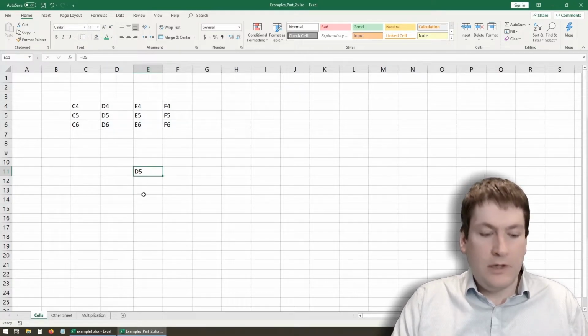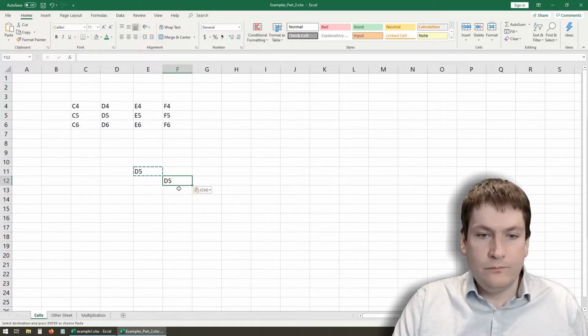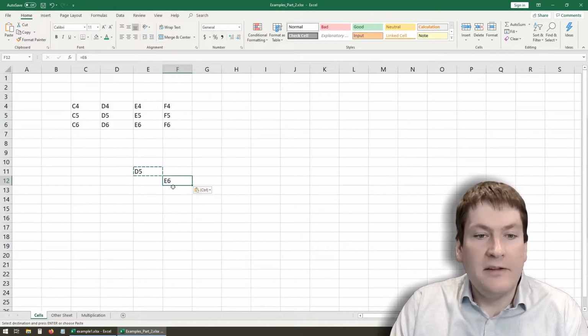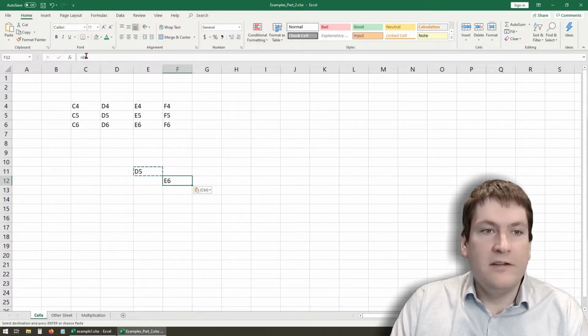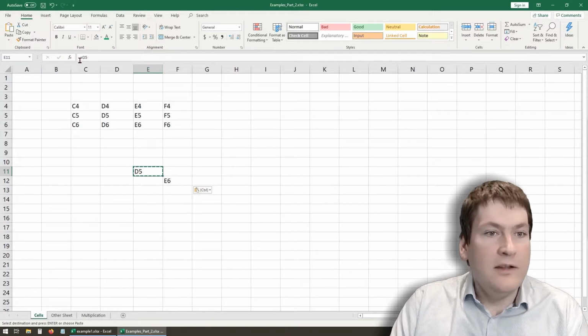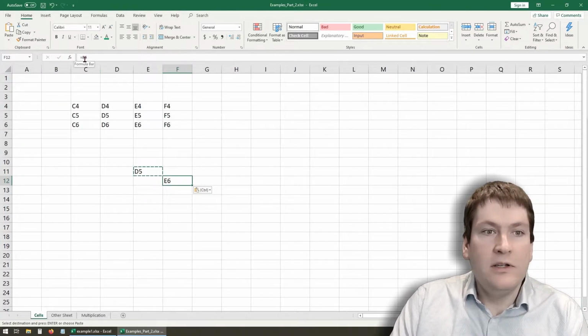Now what's special is if we were to copy and paste that cell, the one with the formula equals D5, into cell F12, you can see that it now says E6. And if we look up here in the formula bar, this tells us what the actual formula is in that cell. It says the original cell is equal D5, but when we pasted it, the formula changed to equal E6.